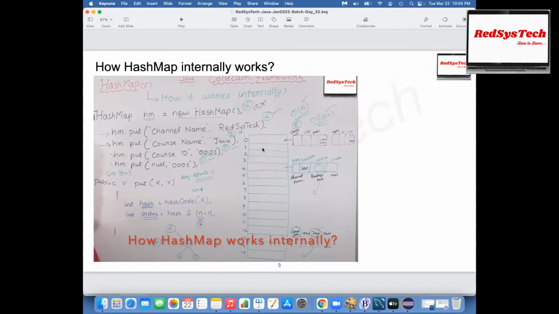It's kind of an array of buckets to store the data. The default capacity is 16, which means it is going to create a table of 0 to 15 where it is going to store whatever data we add. The default fill ratio is 0.75, which means once it reaches 75% of the capacity, it is going to make a copy, extend it, and then continue storing. We'll see how it actually works internally.